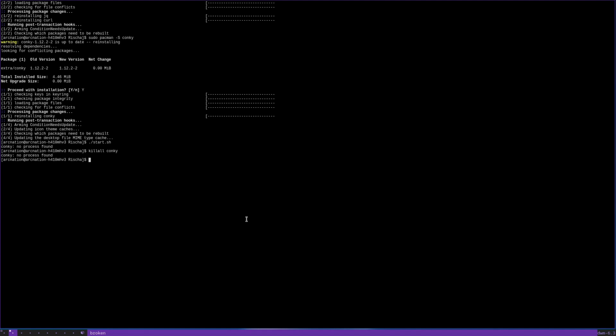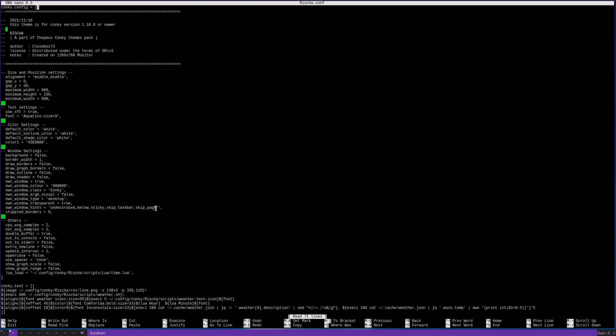We are in Rischa already. Let's see what are the files that are there. Go for ls, and then we can go for nano rischa, oops, sorry, rischa.conf. There we have it. Now here you can see in this part we have this window type set as desktop. Change this own_window_type from desktop to override.